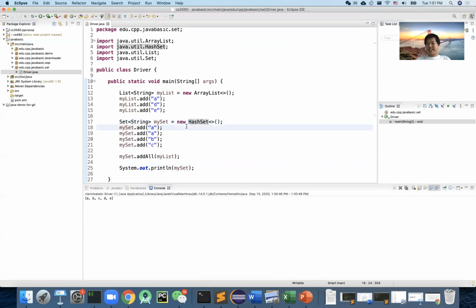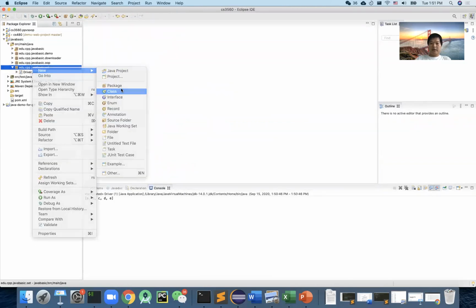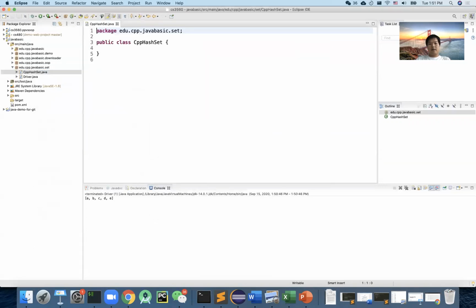So what I want to do is extend it, right? If you want to extend that feature, the most straightforward way is to, for example, build an inheritance. All right, so let's try that. I'm going to build my own. I will call it CPP hash set. All right, so this is our own hash set. And I don't want to write everything by myself, so I will just extend the HashSet class from Java.